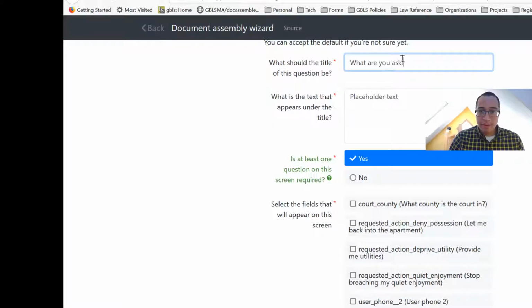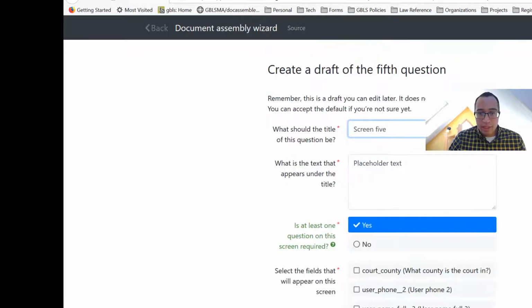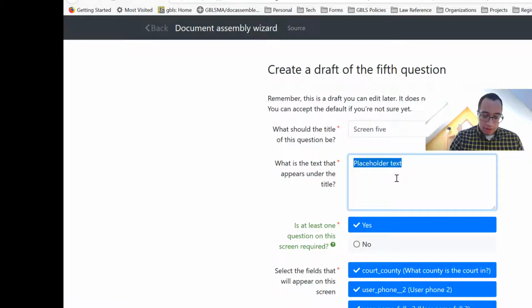What are you asking the court to do? You can select any of the below actions. Now, these fields are kind of like leftovers that we don't actually want the interview to prompt the user about at all. So we're going to leave those as is.